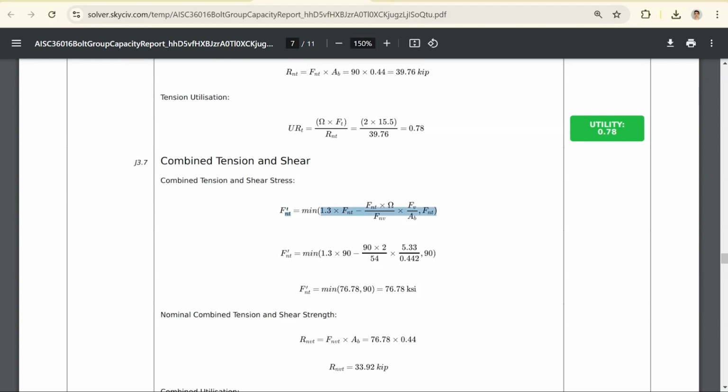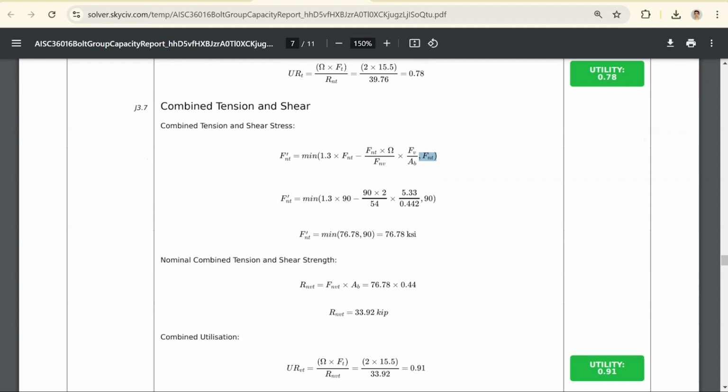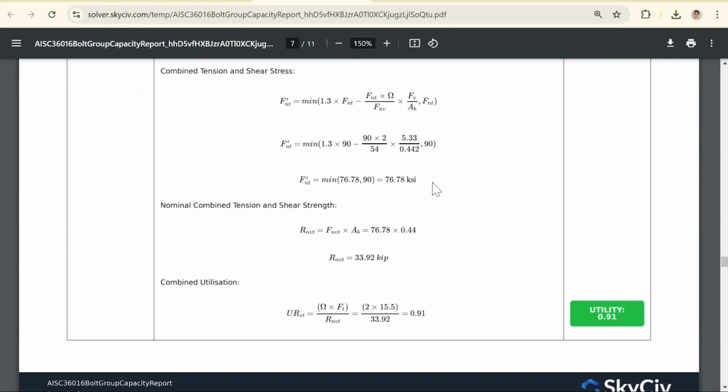Of course, if, for example, this was 0, this would be 1.3 times Fnt, which would give us a higher value than what we'd get in our regular tension check. So that's why this is limited by Fnt. It wouldn't make sense for it to get stronger. So we've got this limitation here. And in this calculation we end up getting an effective tension stress of 76.78 ksi. The design example calculates 76.7, so differences are generally just from minor rounding in the calculations.